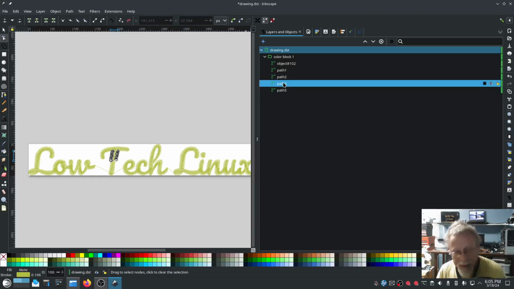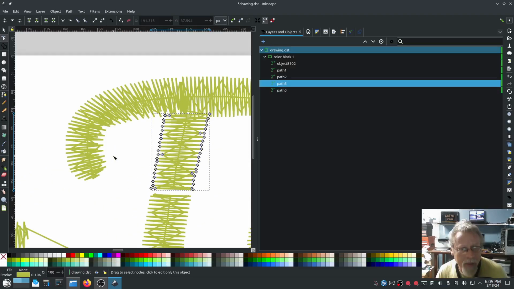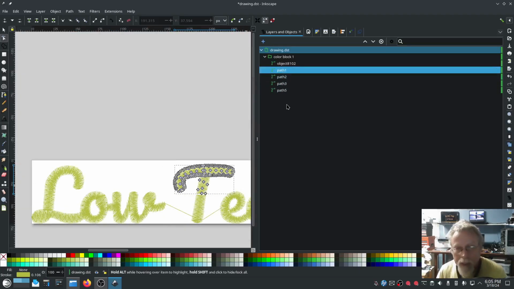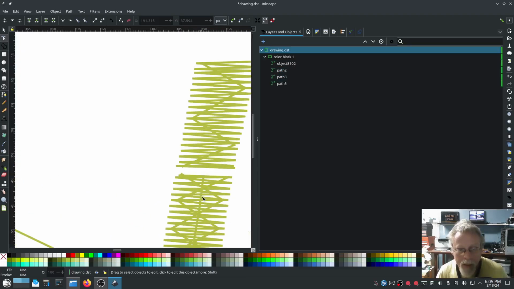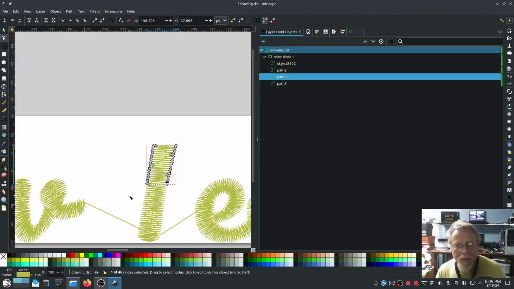We have that, which is, I want to keep that. Yeah, let's keep that part and we'll get rid of the top of the T. We're going to leave the bar though. And then we're going to go in here, select the bottom portion, and pull these back down. Put them back a little closer together.